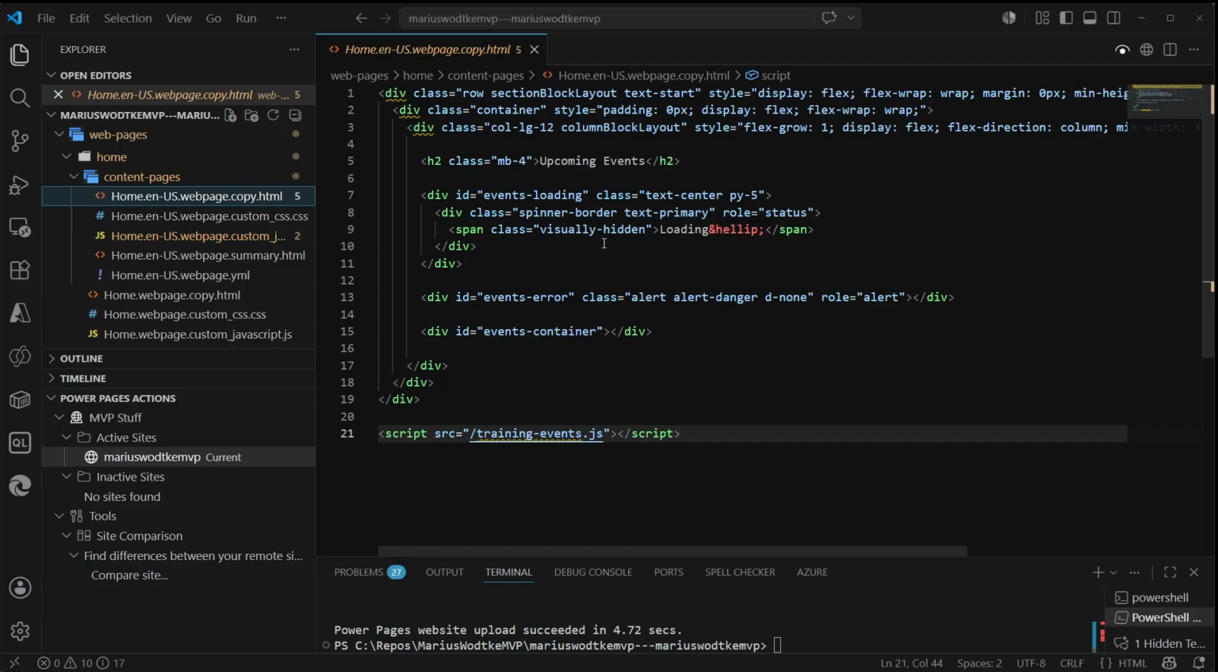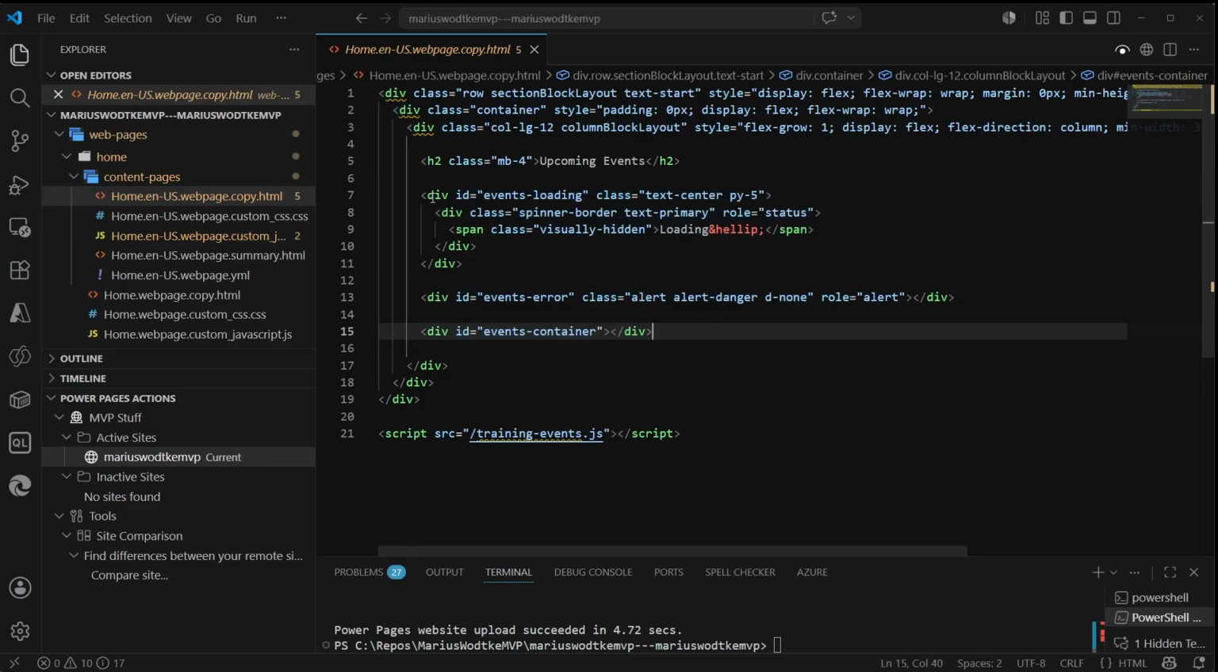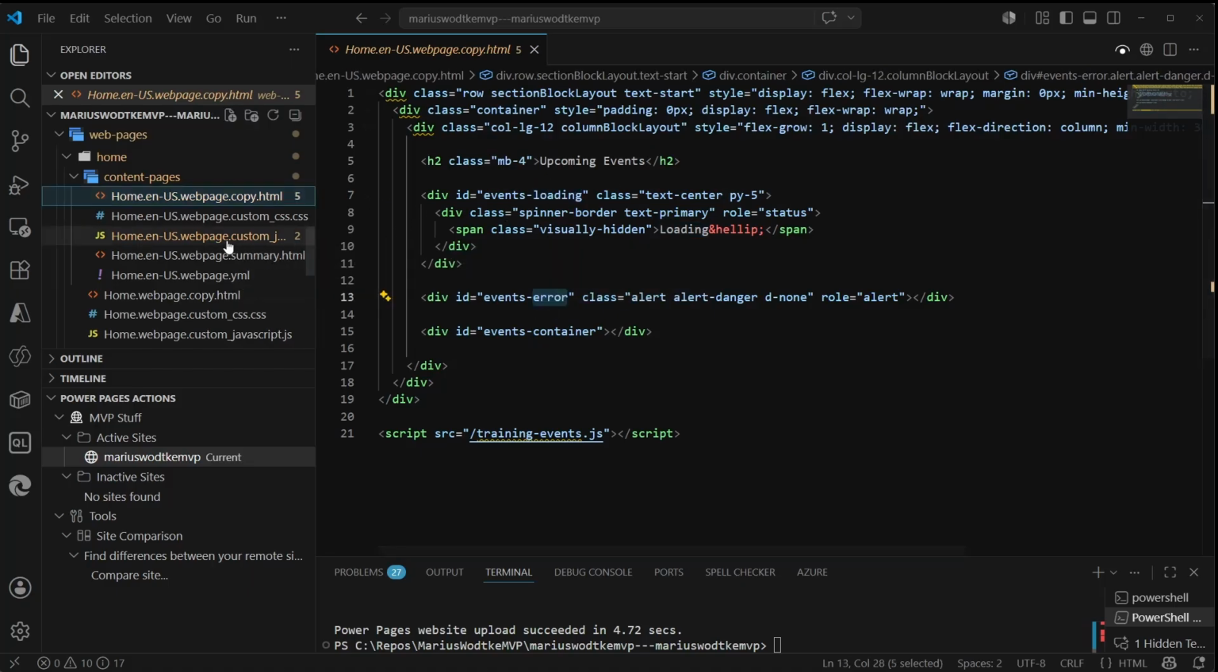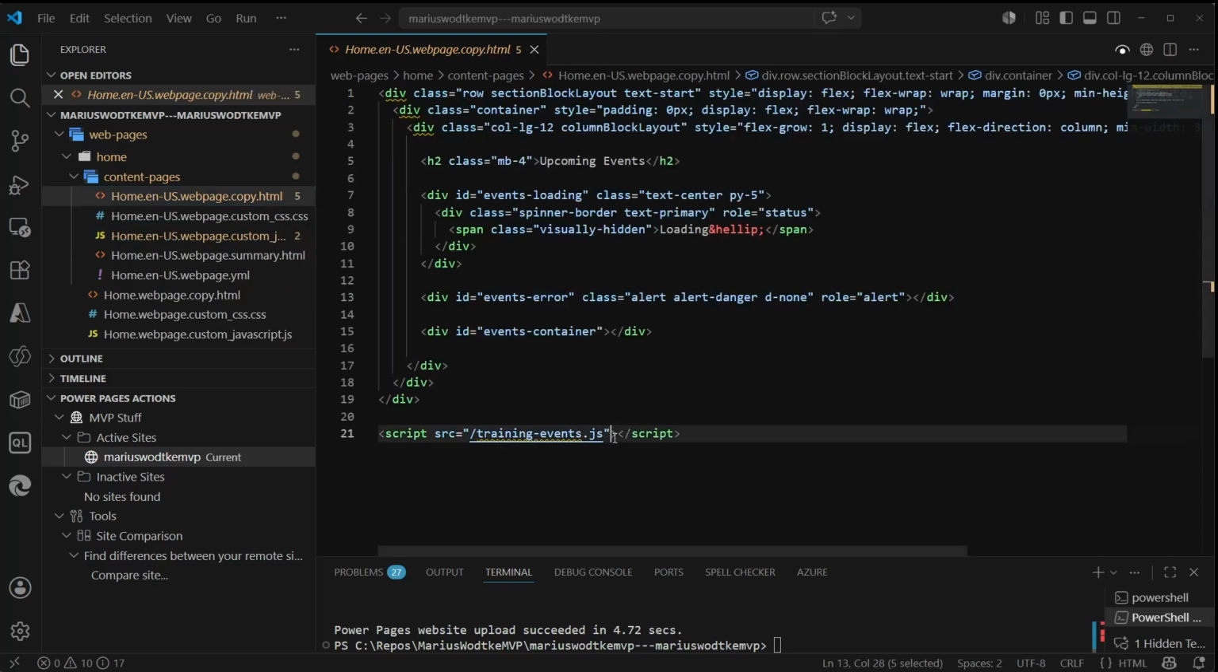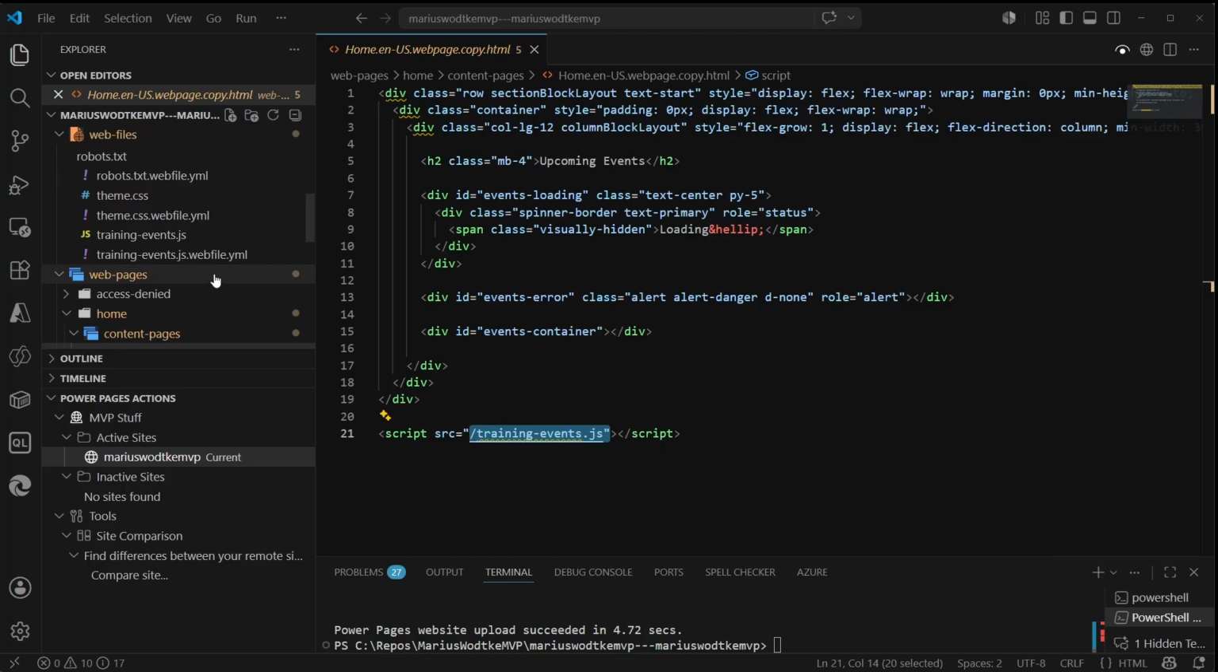And then finally we come to the home page. So you see here we have just some divs to show our output. In the end, it will be shown in the events container. The events loading and the events error are shown and hidden dynamically. Then I've not implemented it into the custom.js file here because that really makes debugging hard. Instead, I've linked here a /training-events.js, which is a separate web file.